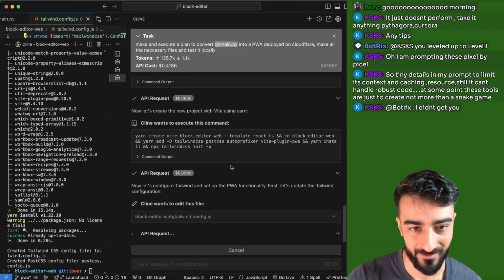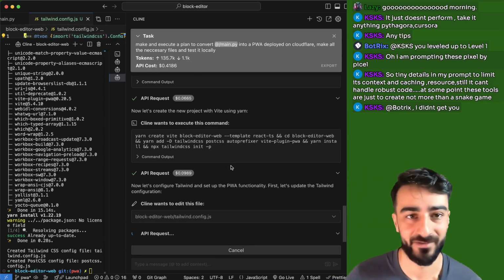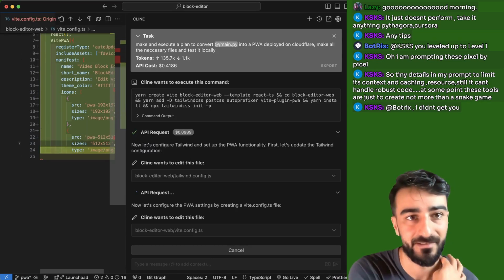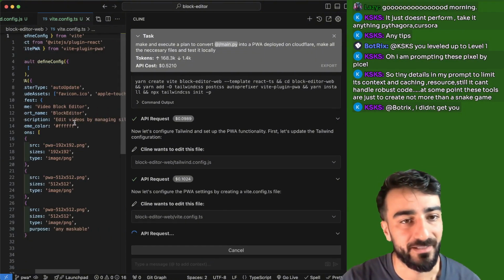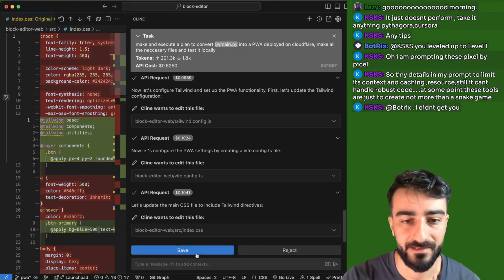All right, we're going to edit our first file, this Tailwind file. Let's have a look at that. There we go. And this is our vconfig file now. Save that. Video block editor. Let's go. Got our CSS file.